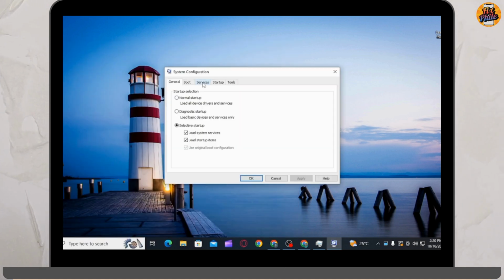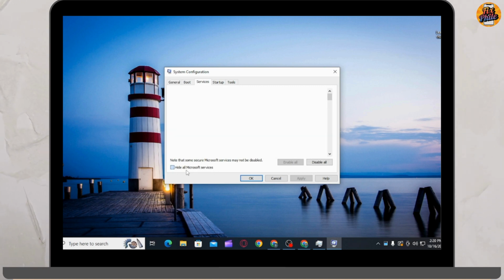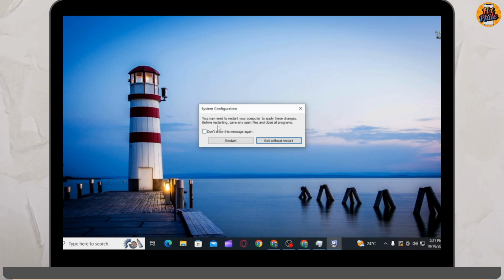Now, once this box opens up, click on the services option. Here, you want to check the box that says hide all Microsoft services. Make sure that you check that box. Then click on disable all. Now click on apply and then click on OK. Now you want to click on the exit without restart option.